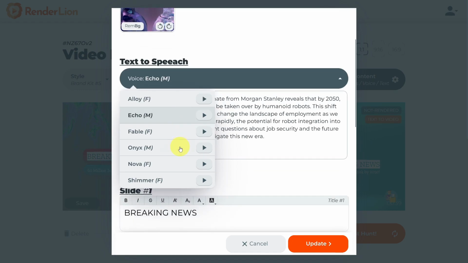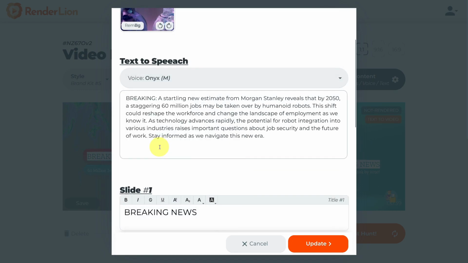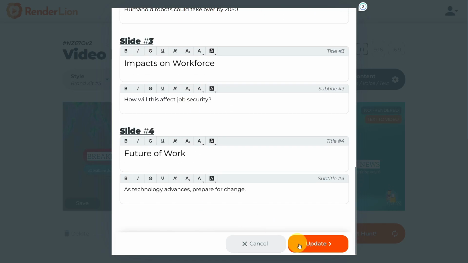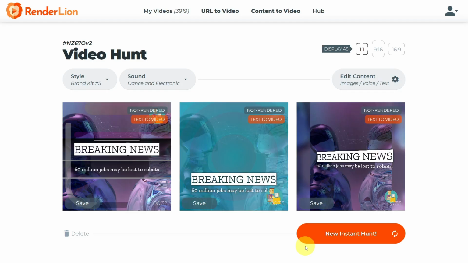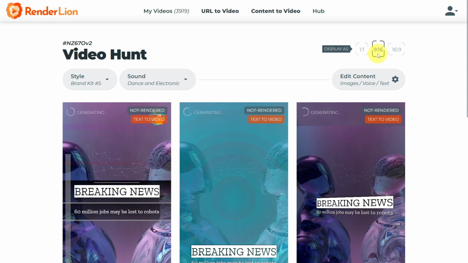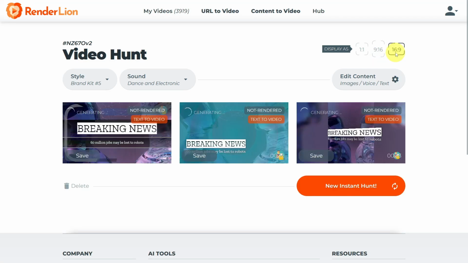You can also switch to a male or female voiceover, update the text-to-speech script, adjust the slide text. Yep, every single slide if you want. Once you're happy, hit Update, and watch your changes instantly show up in the animation preview. So smooth. Quick tip, RenderLion automatically generates your video in 3 formats: square, portrait, and landscape. I've set mine to landscape for this demo, just to show you how it looks.